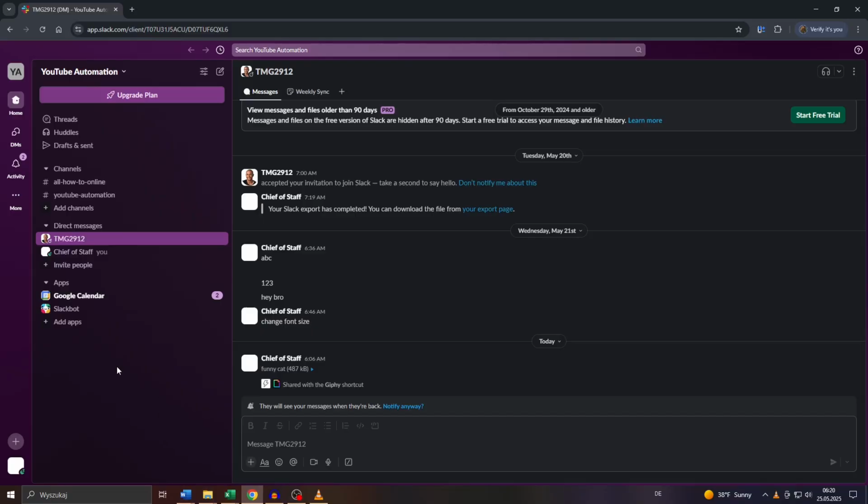Now, huddles are basically the same as voice or video calls like you conduct, for instance, on Google Meet or on Zoom. You can start these huddles here in your Slack workspace to communicate with your team members and coworkers via a headset or headphones and a microphone. And let me show you really quickly how to do that.